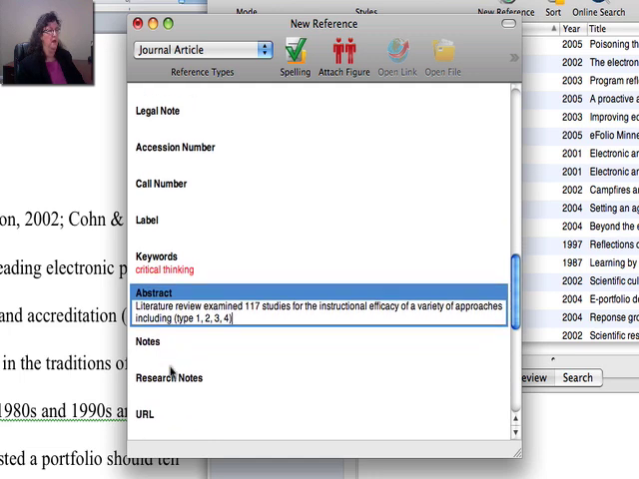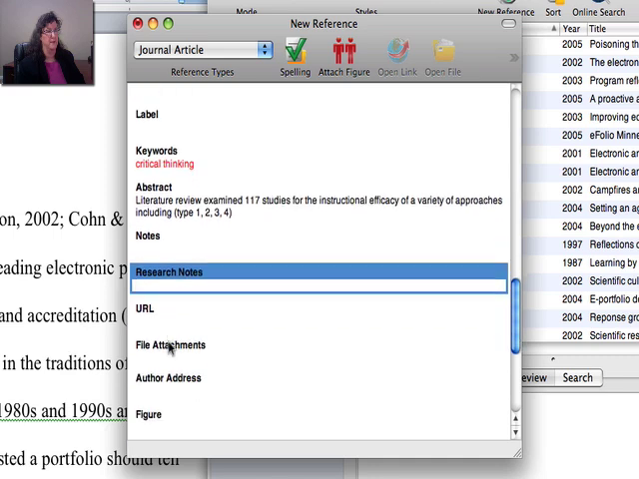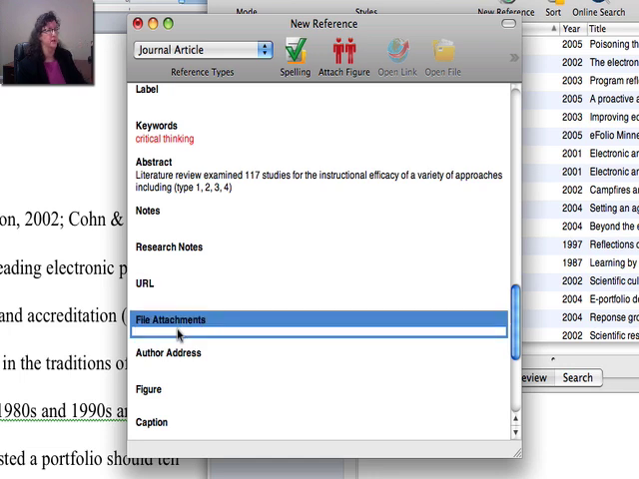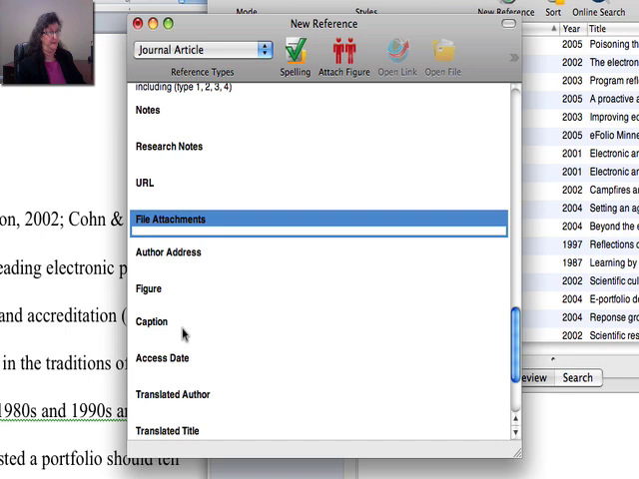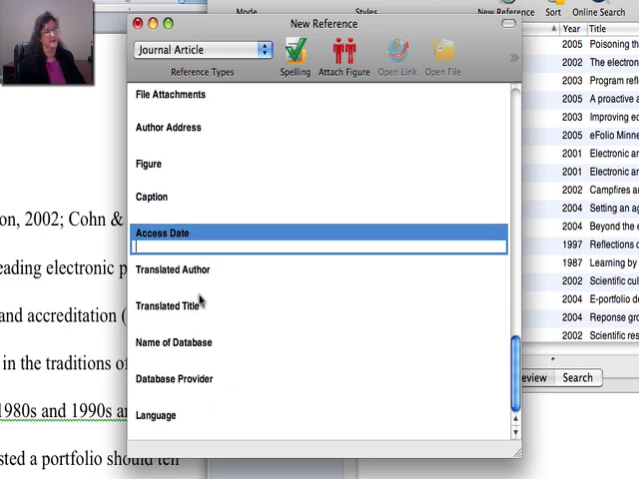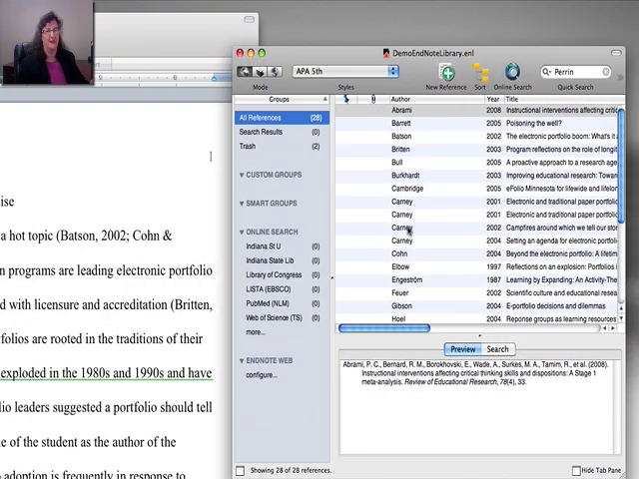I like to use the notes field to keep track of quotations that I'll use later and the page number. The research notes field may come in handy. For electronic sources, here's a place to enter the URL if it was from the internet. You can also, if you have downloaded the file attachment, attach it here so that it always stays with your library. For internet-based things, you know that you're supposed to report your access date, and that pretty much wraps it up. So I'm going to close this box and make sure that I save my work. That's how you add a reference manually.